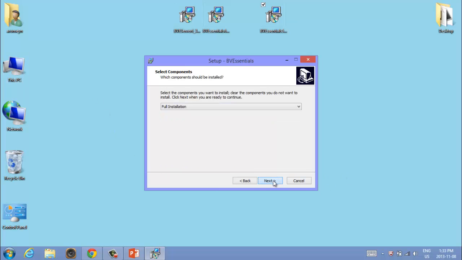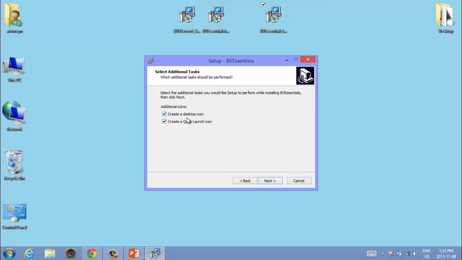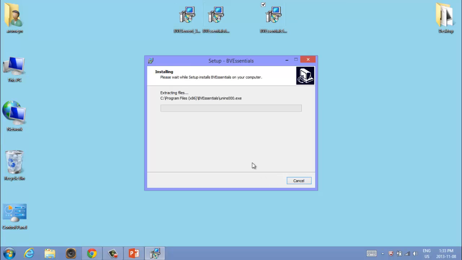So we're going to hit next, choose full installation, the name BVEssentials. Creating the desktop shortcut and the quick launch icon can be checked or unchecked. Next, and then it follows through with the installation. It takes about 30 seconds or so to get the first portion done here.